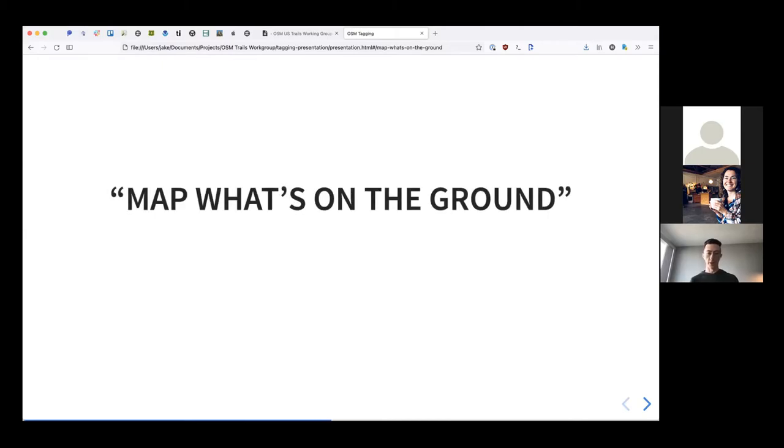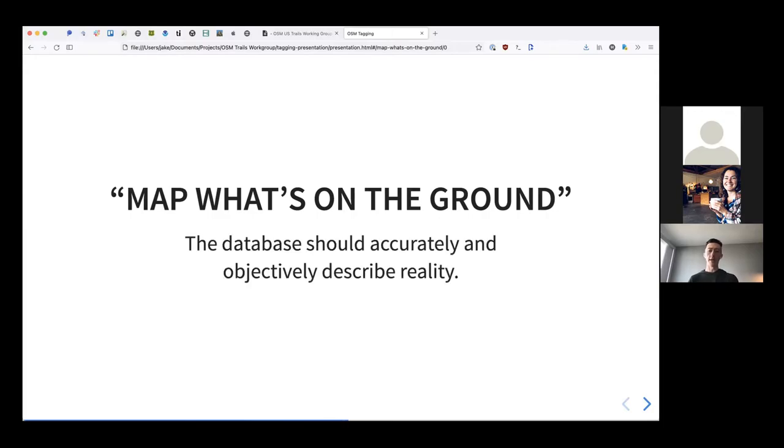The first one is called map what's on the ground. And basically what this means is the database should accurately and objectively describe reality. So when we're tagging things, we want to tag them in ways that describe the real world, in ways that could be verified by someone who was standing there. So we try not to include information that's invisible.